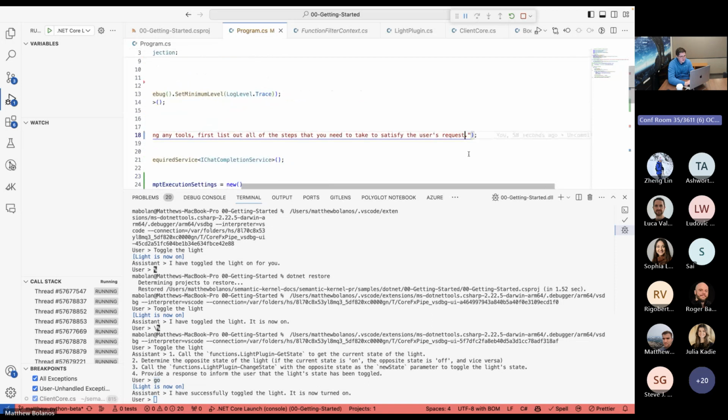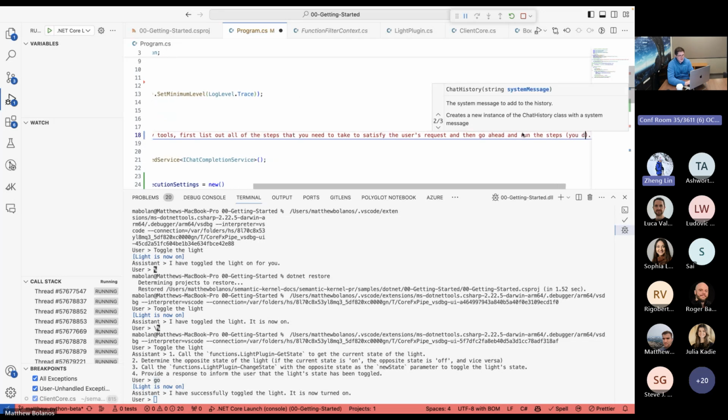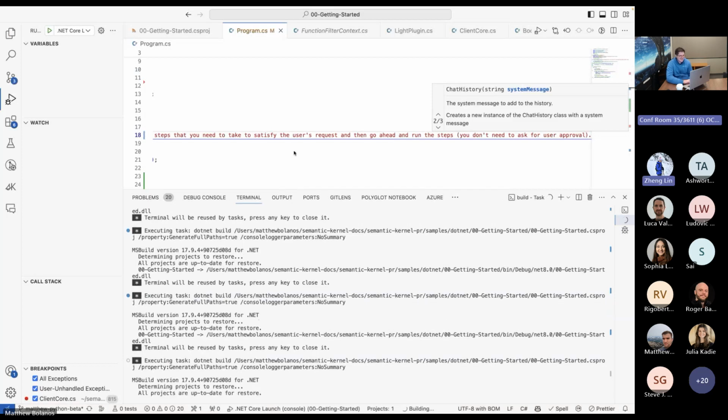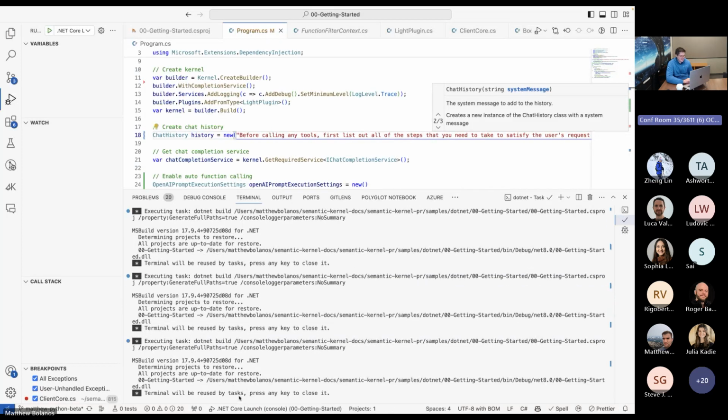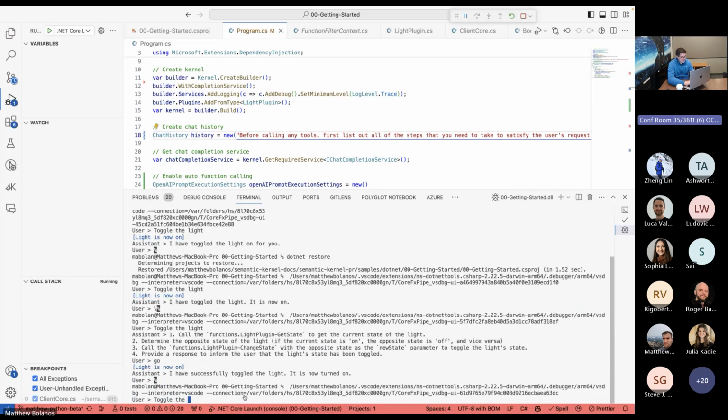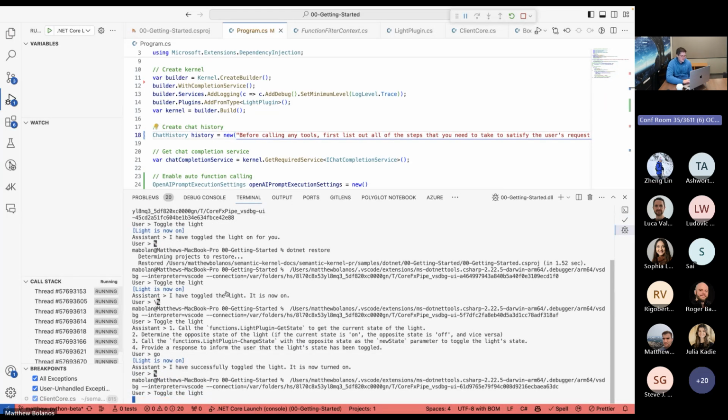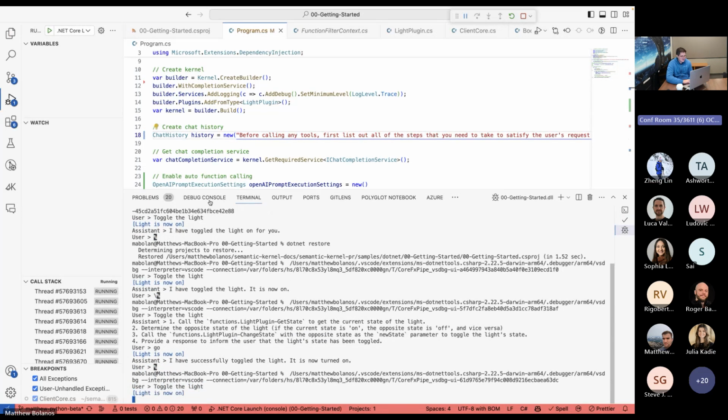And let's see, satisfy, and then can you say just go run it in silent mode, just list the steps, but don't ask the user for confirmation. Instead, just go ahead and execute the steps. Okay. Try that now. You don't need to ask for user approval. Let's see what happens. Let's see what happens. Yeah. The AI is thinking.